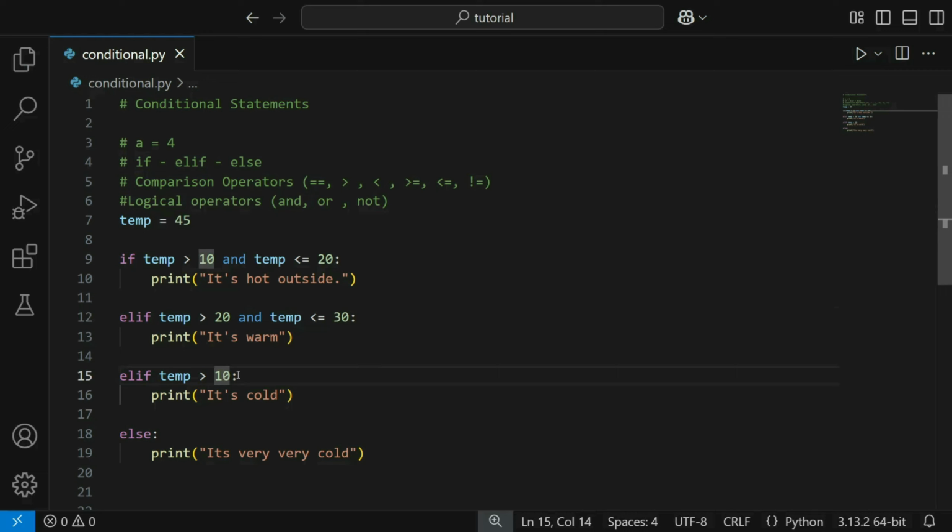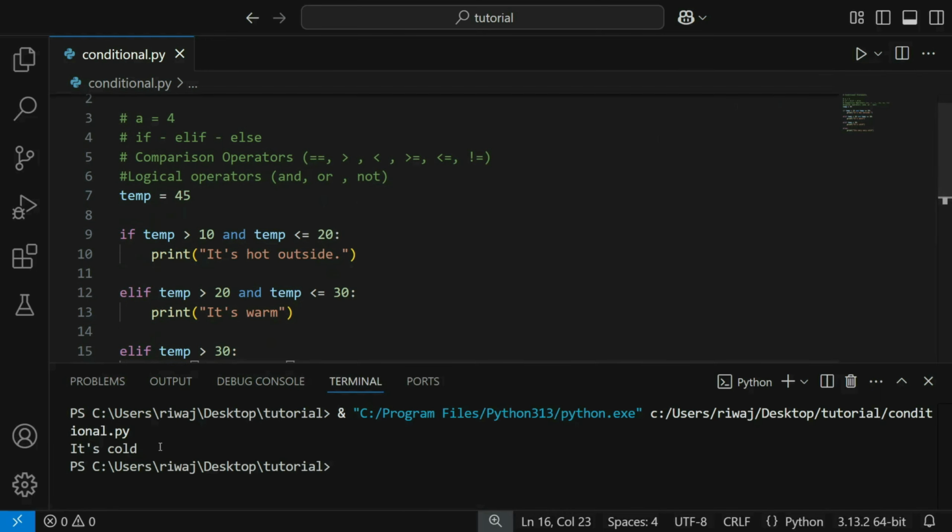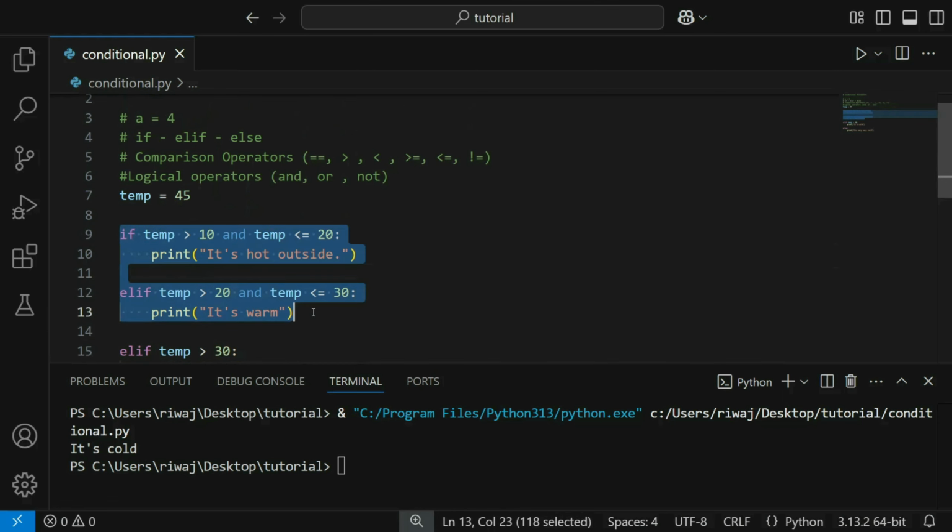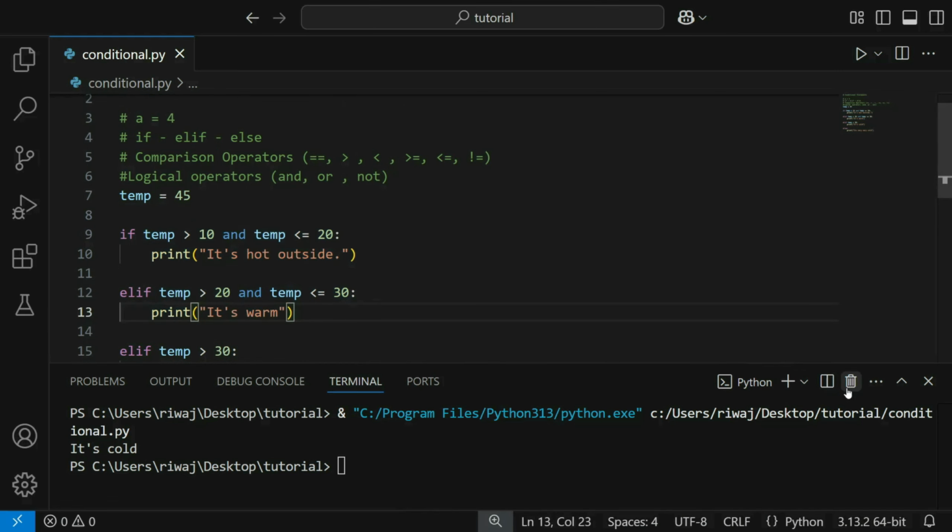We'll do the same here: if the value is greater than 30, then it will say it's cold. So let's try. It's cold, as you can see. It works. It did not go to any of these if and elif statements.